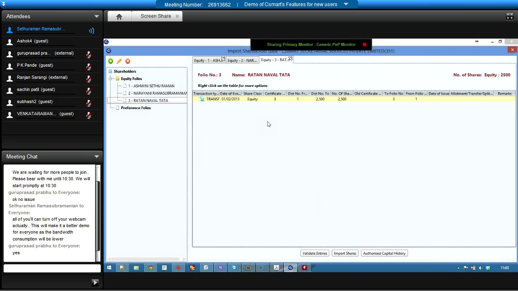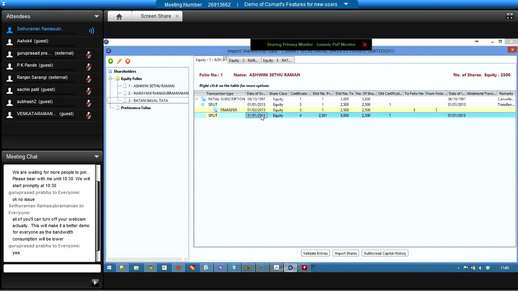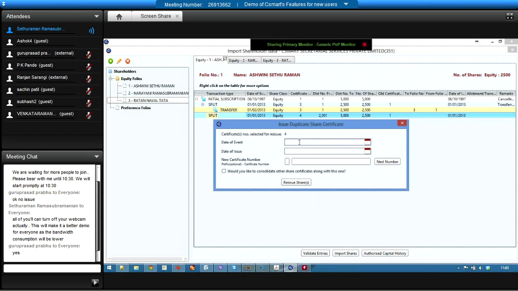It will highlight it. If there are, let's say, 1,000 different entries here, and you want to quickly locate the entry, this highlight will actually help you. So I hope this is understandable. I just want to do one small duplicate issue here to show you how the duplicate shares register is generated.